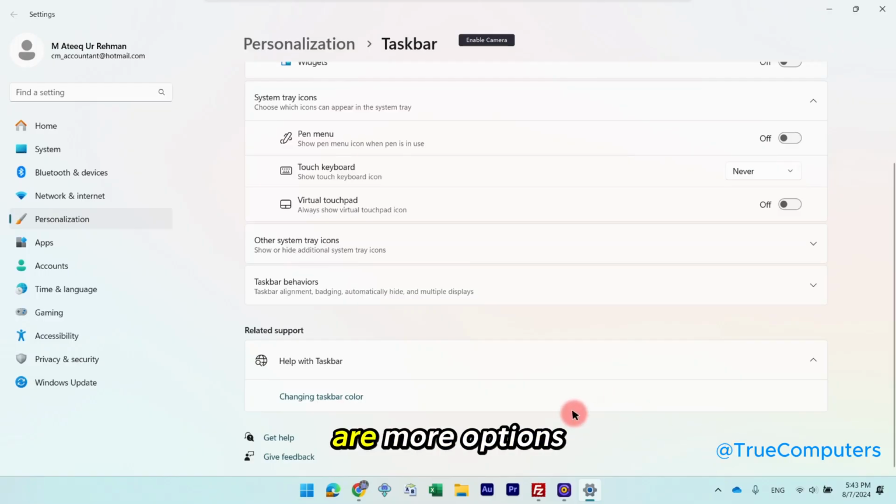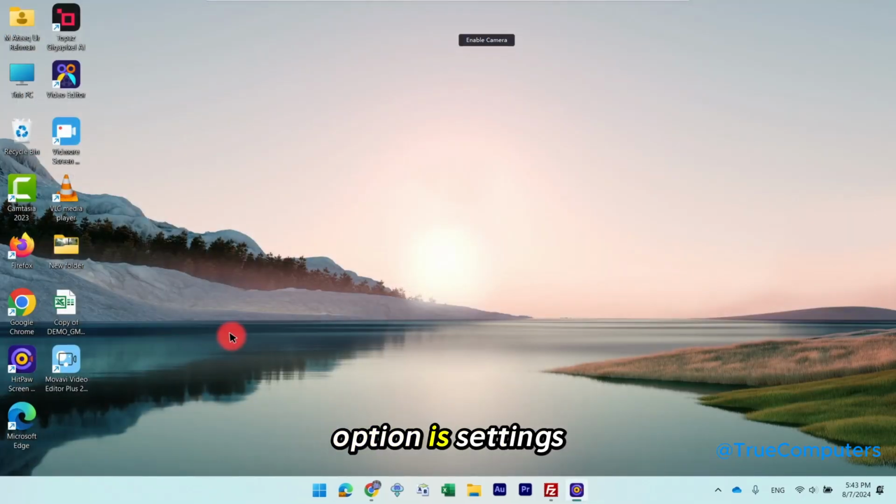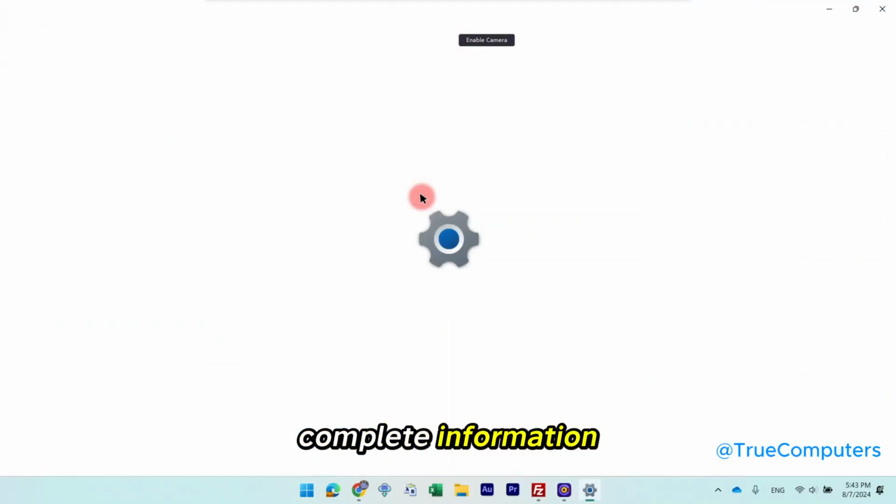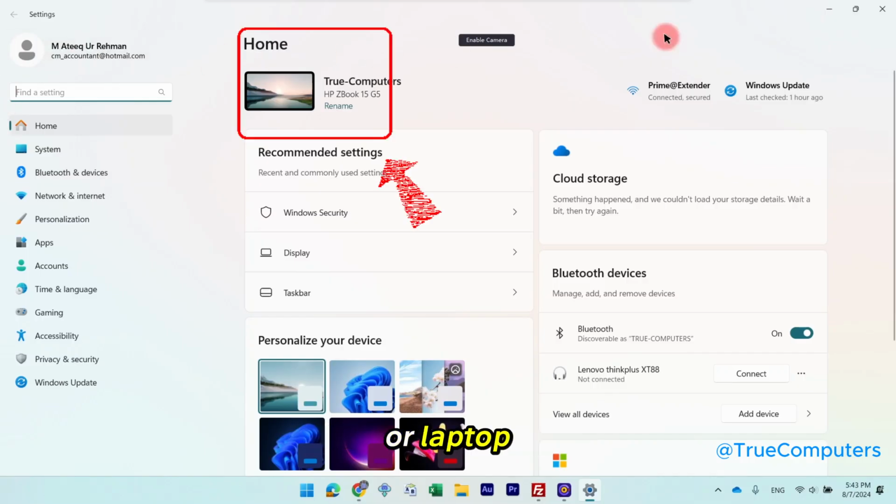After that, there are more options on the left side. I will show you where to go. The most important option is Settings. Whenever you use a computer, you often need to open Settings. Click on the Settings icon. When you click it, you will see complete information about your computer or laptop.